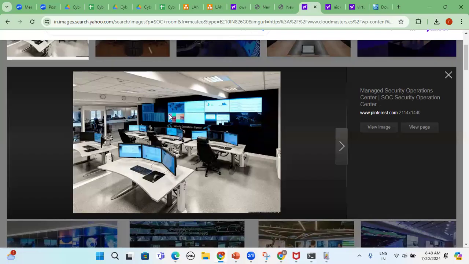And whatever monitors are displaying here, one monitor will keep the SIEM tool, one will keep the firewall, one will keep the proxy, one will keep EDR, and so on. So whenever any alert is triggered, these cybersecurity SOC analysts will assign the respective ticket, and then they will take care of the incident investigation or forensic analysis. So this is how the SOC room looks like.